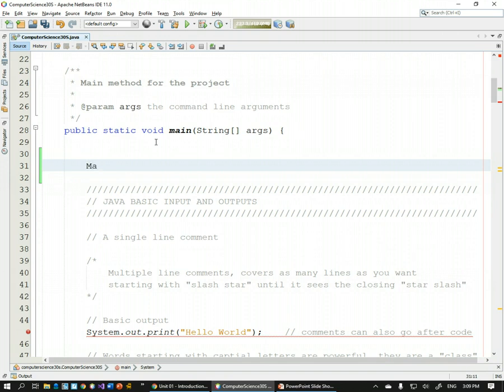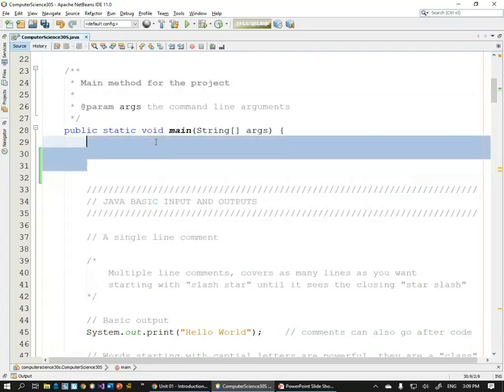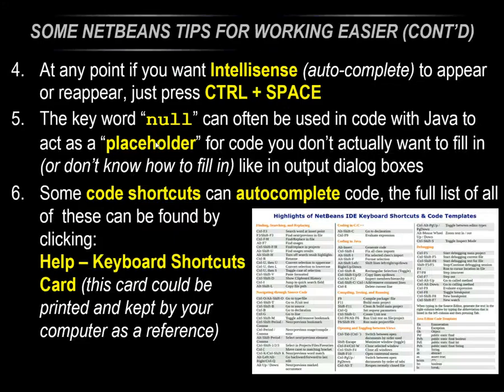So if I start typing something and then press Control spacebar, that will bring a context to what it's going to bring up. So if I type J, and then if I type O, etc., it helps with the context of what's going on there.